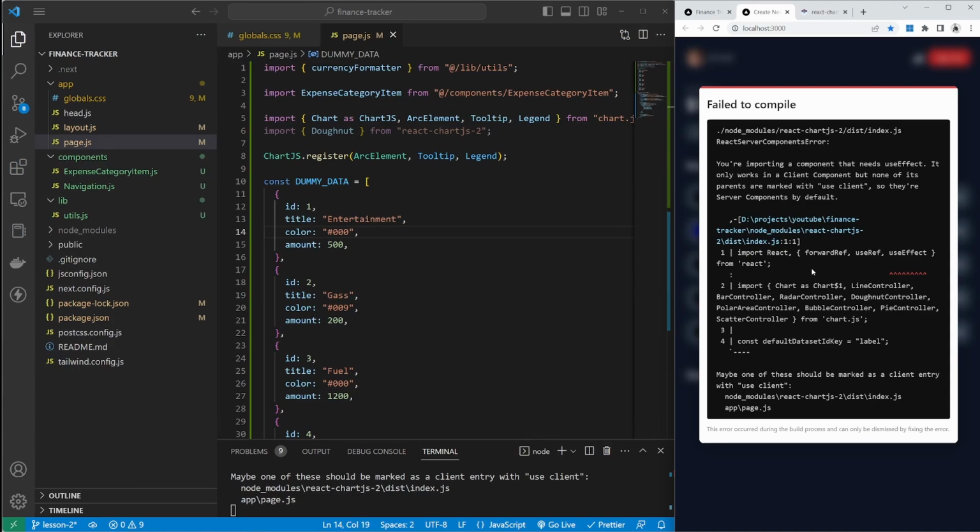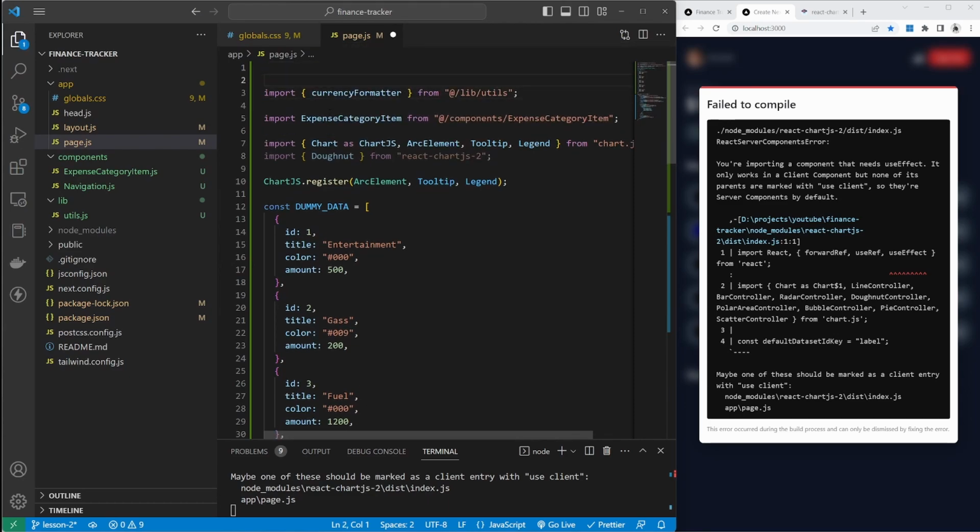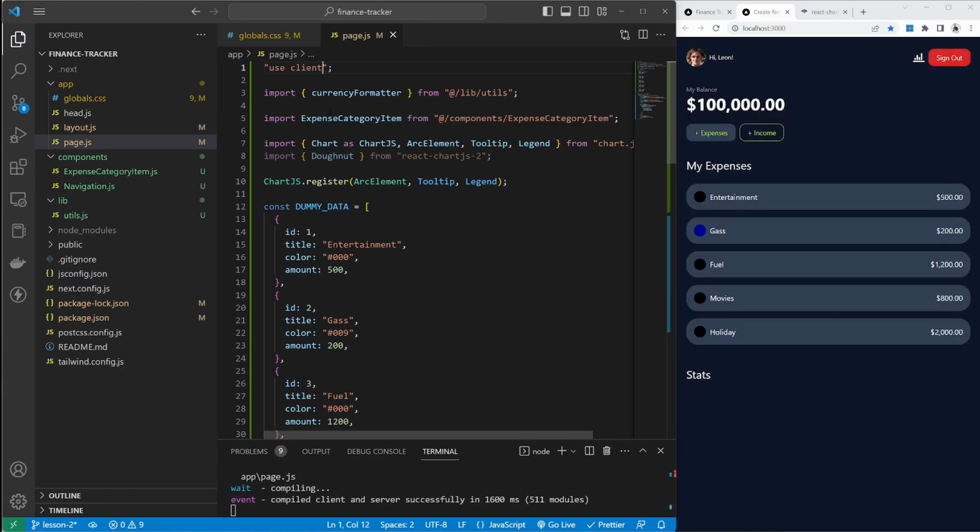But fortunately, there is a way to tell Next.js that this is a client-side component. We can do that by adding the following at the top of our page. So at the top of page.js, we can just say use client, and that resolves those issues. So just keep in mind, whenever you use any React hooks like use effect, use state, etc., you might get that error message. And when that happens, just add use client at the top of your code. We can now create our chart based on the dummy data that we've created.